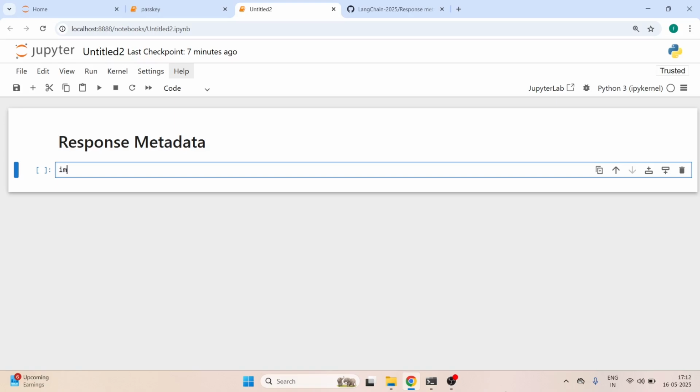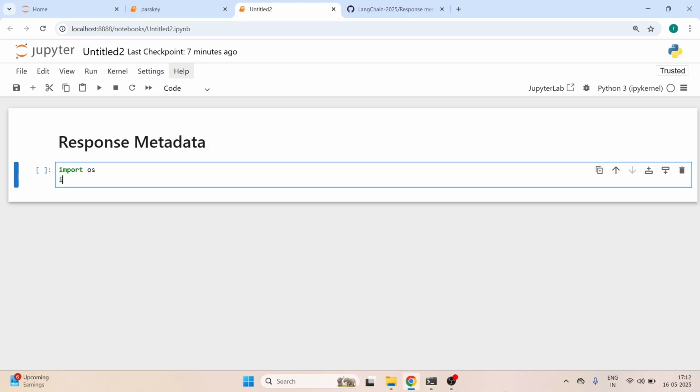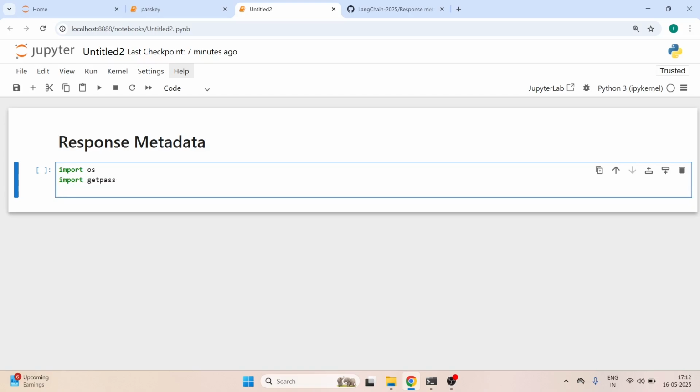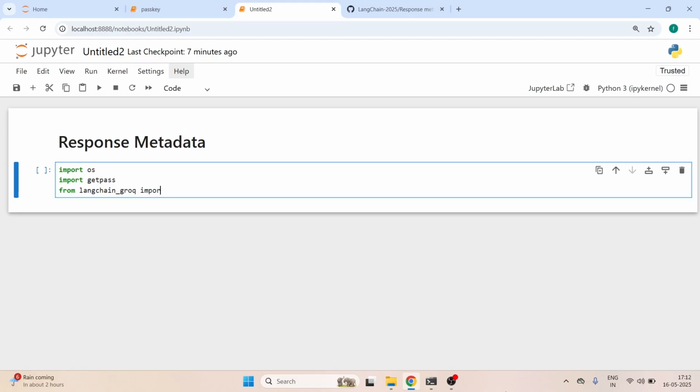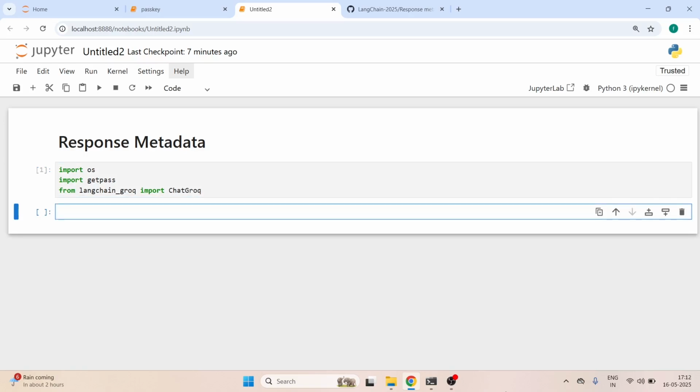First, I'm going to import os, then import getpass, and then also a chat model from Groq. Let's import that first from langchain_groq. Import ChatGroq. Now let me execute the code.